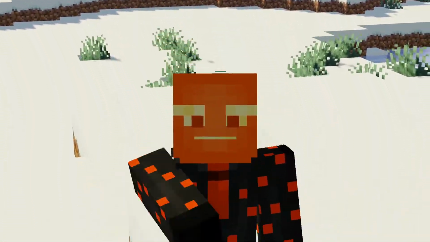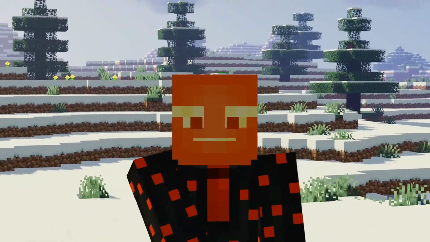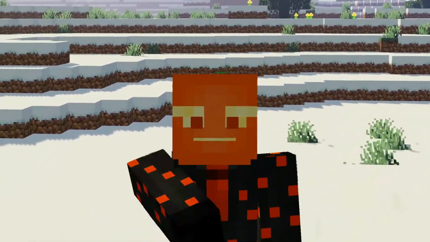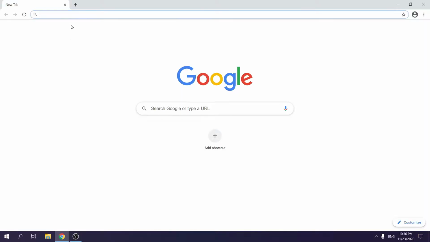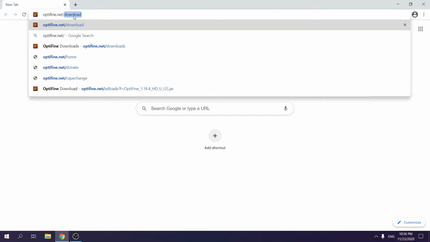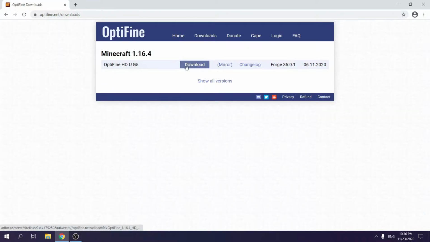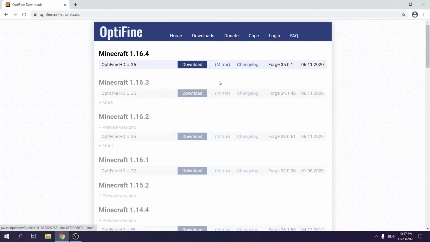Hello guys, in this video I'm gonna show you how to download OptiFine for Minecraft 1.16.4 Java Edition. First of all, you'll need to go to this website, optifine.net/downloads, or just click the link in the description. Here it will show the most recent version of OptiFine. You can press this button to see older versions.